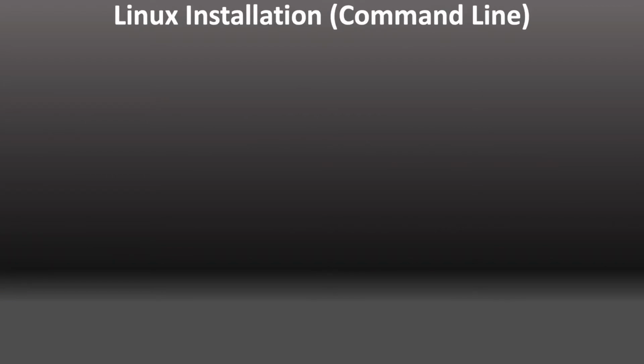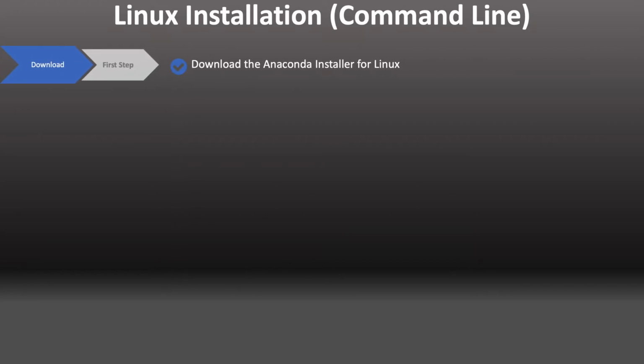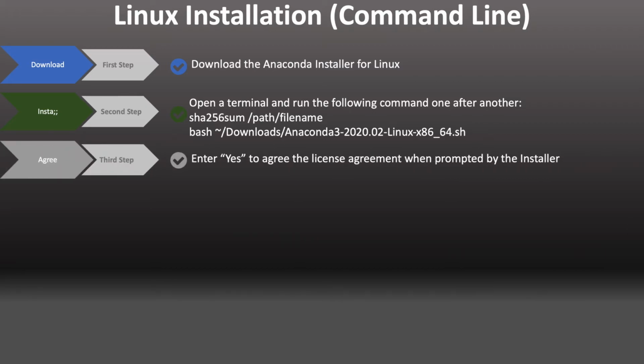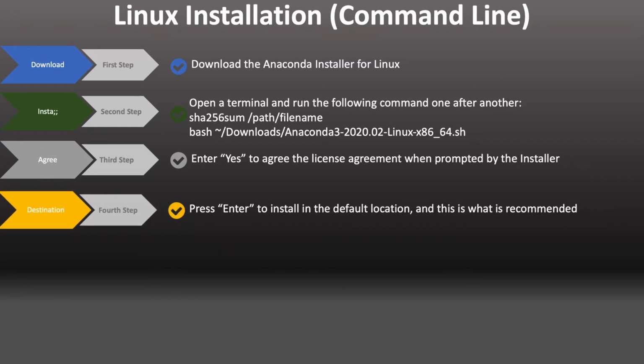So now let's discuss the installation of Anaconda on a Linux system. The first step would be to download the Anaconda installer for Linux. Next, you have to open a terminal and run the following commands one after another as displayed on the screen. Next, you have to input yes to agree to the license agreement when prompted by the installer. Next, press enter to install in the default location, and this is what is recommended.